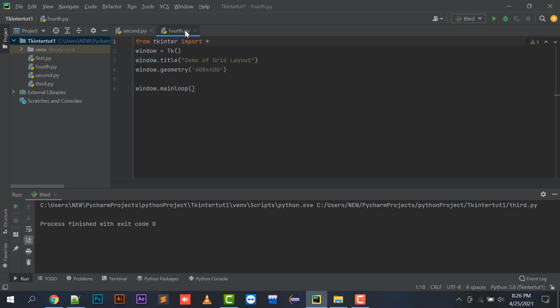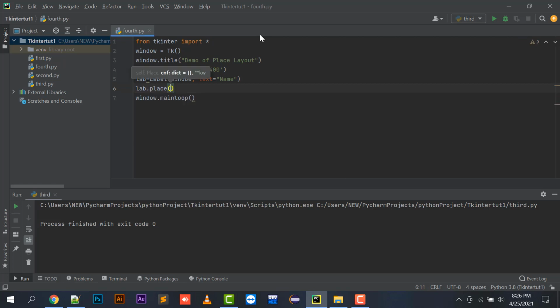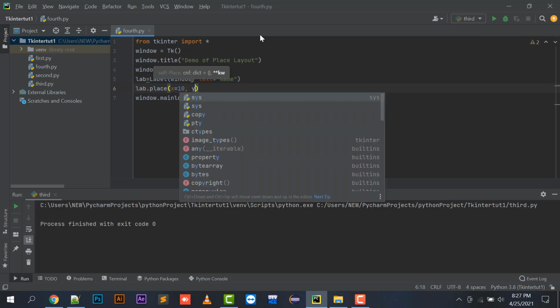So from tkinter import star, tk, window title, and we can specify here the place layout geometry. Label equals label, which will be placed in the window, and here I can specify the text, let it be Name. And after specifying its text, now it's time to position it with the place method. So place will be defined with your x-axis and y-axis. So x equals 10 and y equals 100.